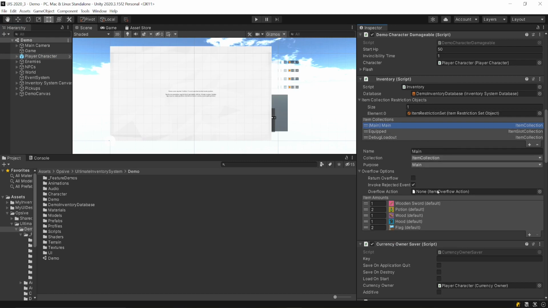So an item collection has a few options. The first one is a name, which can be used to get this item collection from other scripts. We have a collection, which is the collection type. The basic type is an item collection, but you can also have item slot collections, which allows you to specify a subset, so you only have a set of slots where items can be added. An item transaction collection, which is used to pass through items to different item collections.